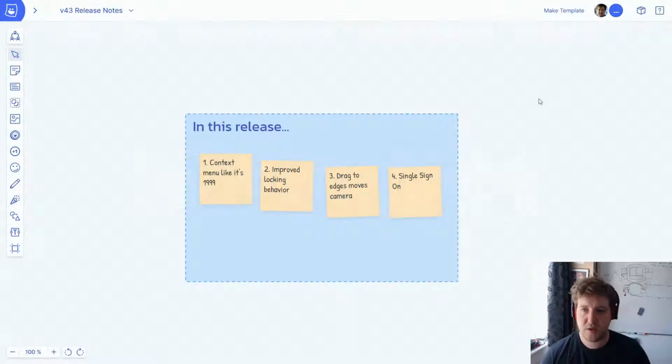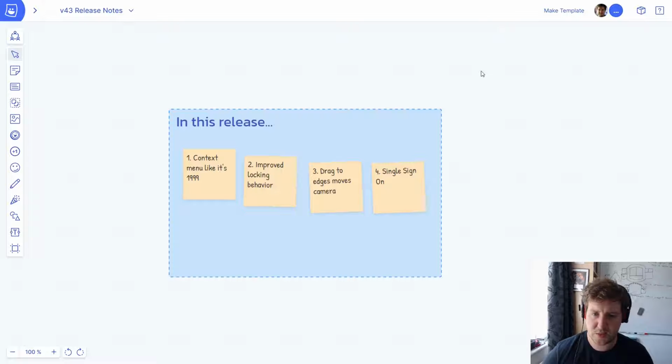Hi everyone, Steve here with Retro release notes for version 43 of Early Access. In this release, we're going to go through the four things in front of you now.